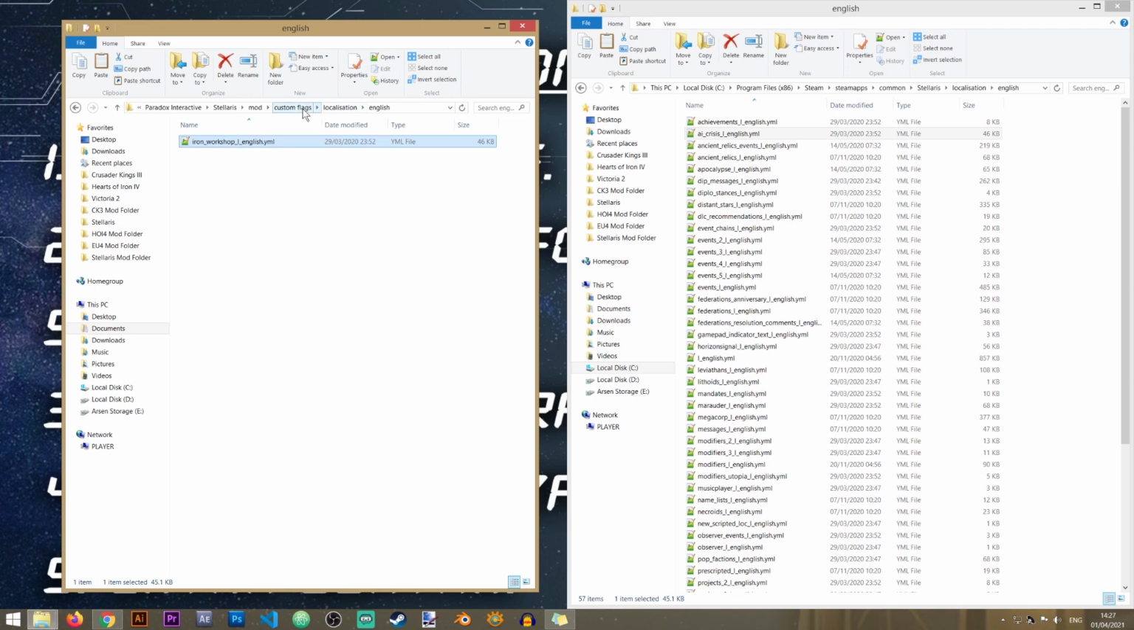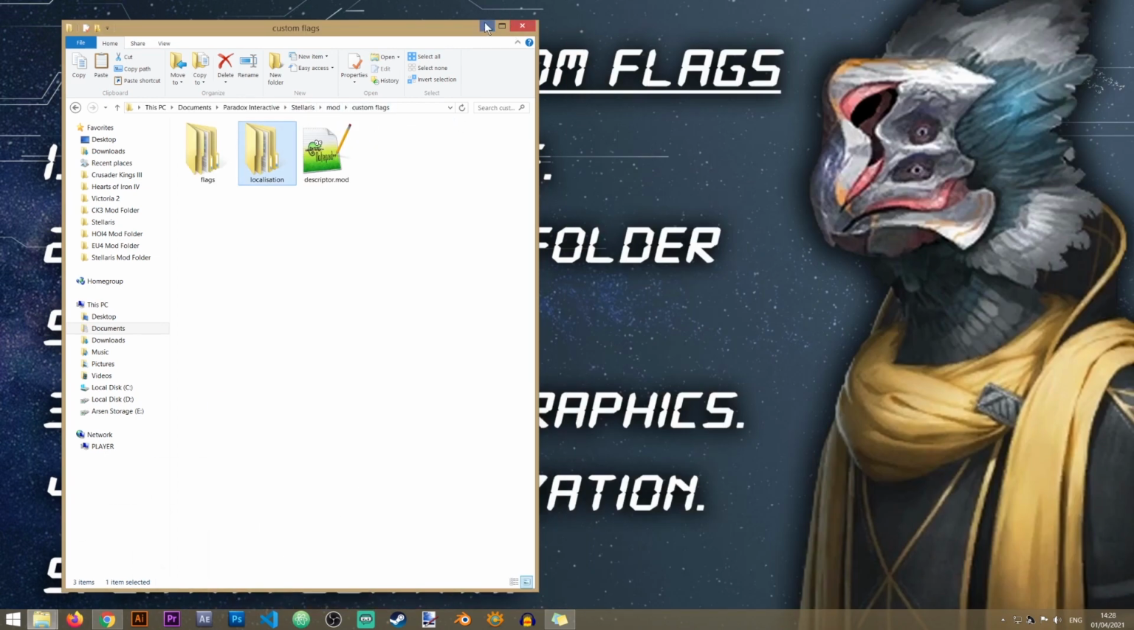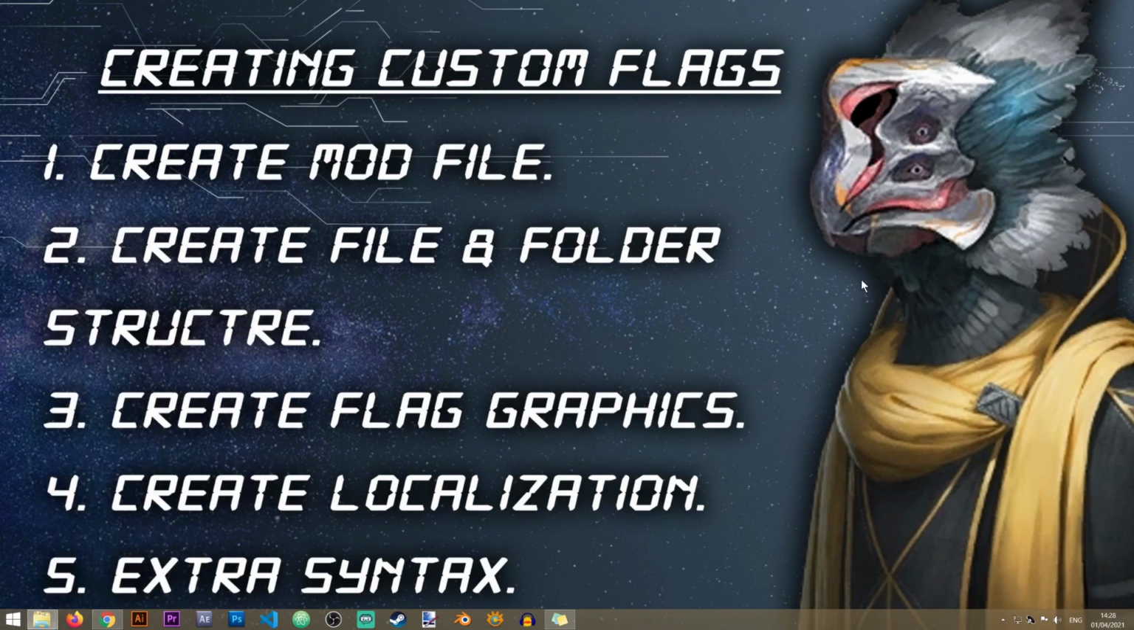All right, so these are all the files that we need for our flag mod, and we're basically finished with step number 2. Let's proceed to step number 3, which is to create our flag graphics. All right, now we've got to the fun part of this lesson. We'll be creating our flag graphics.